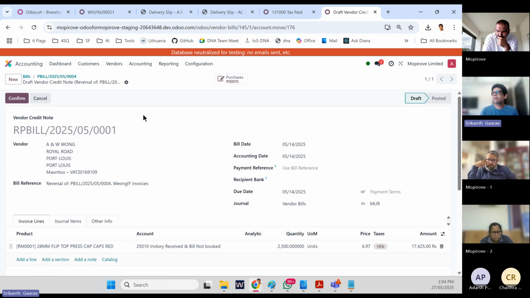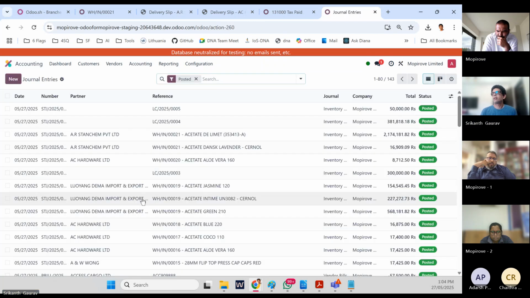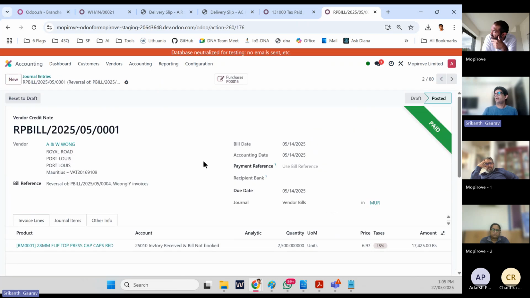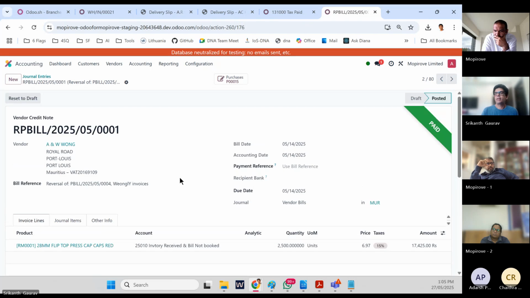And when you reverse this and post it as confirmed, you see it's bringing up a vendor credit note here. And when you click on confirm, it will post the vendor credit note, right? If you go to your journal entries, if you say this is the reversal of wrongly booked invoices, you take that one, it will show us the credit note. It's actually reversed, right? Okay.